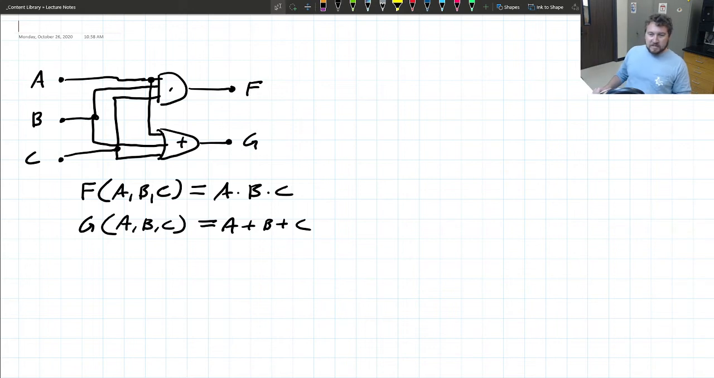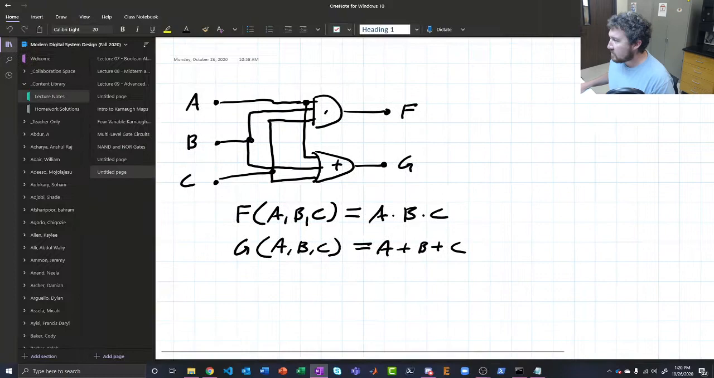So this is the circuit that we're going to go ahead and try and make. Three inputs, A, B, and C, an AND gate, an OR gate, and then outputs F and G, where F is just the output of the AND gate, and G is the output of the OR gate. Any questions about the circuit we're going to try to build? Okay, all right. So let's minimize that.